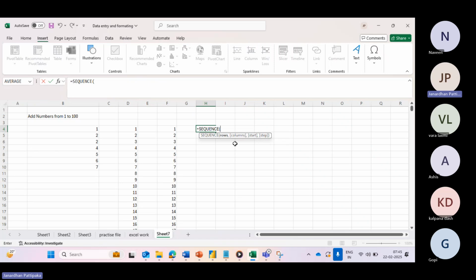Okay. Now it is asking for the rows. For our example, I want 100 rows. After that it is asking for a comma, right? Columns. It is asking for the columns. I don't want the output in one column. I want the output in two columns. So I will keep it as 2, right? And after giving the column 2, it is asking for a comma. So what is the start number? I should start from 1.